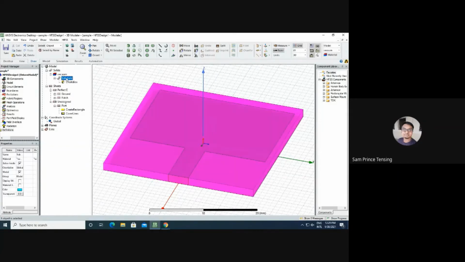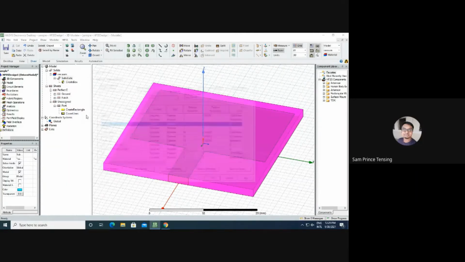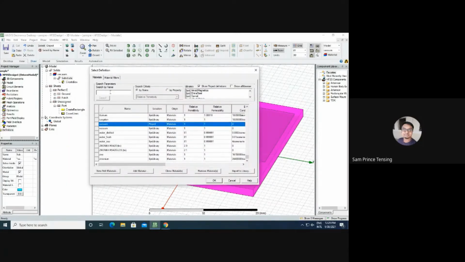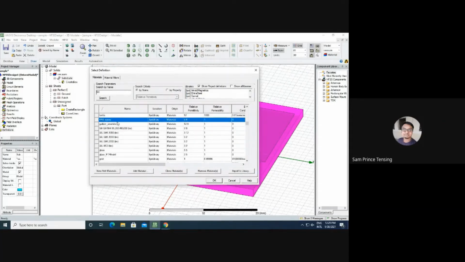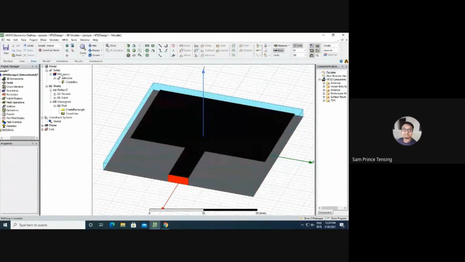So click on the substrate, right click, assign material. Here you can type FR4. It will come FR4 epoxy. Click that, give OK. Now see, you can visualize it has come. FR4 epoxy has come. Okay. So everything has been assigned except port.